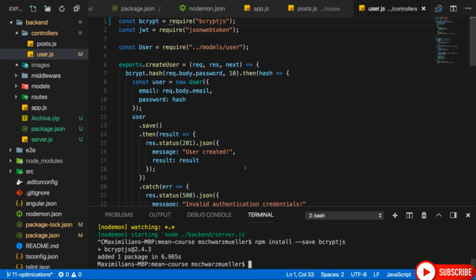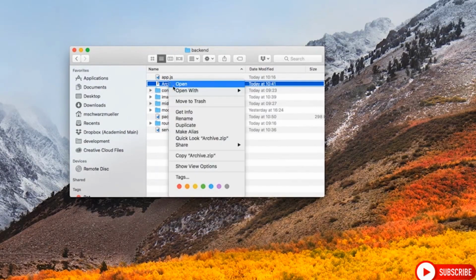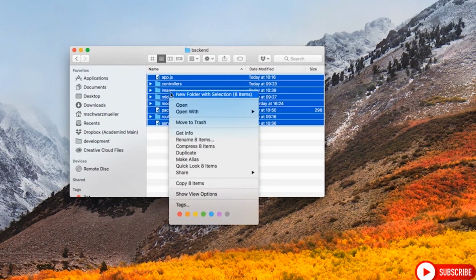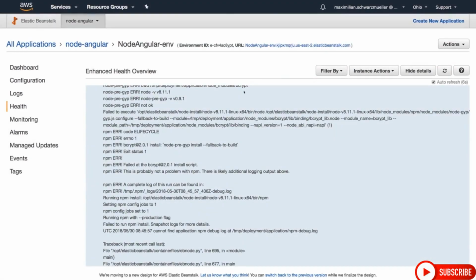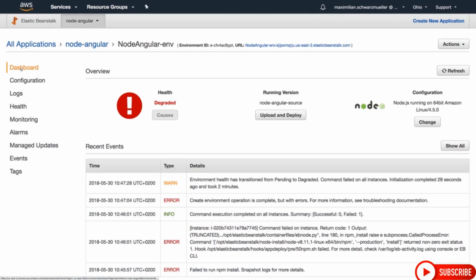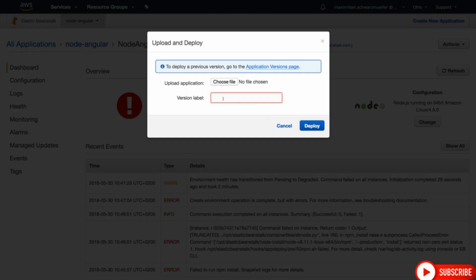With that set up, now you can redeploy this. So let's make sure to create a new zip file. Let's delete the old one and zip all the backend files one more time. And with that, we can replace our current deployment with that by going back to the dashboard and choosing Upload and Deploy.